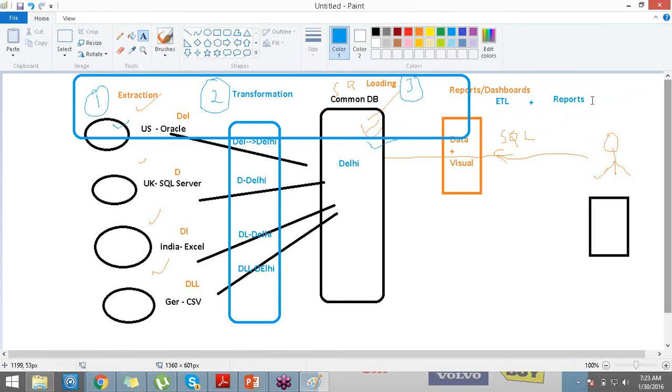The reason is QlikView provides ETL plus reporting in a single package. If you purchase a QlikView software license, you can do ETL and you can do the reporting. Whereas with the rest of the other tools, for ETL you have to purchase one more tool, and for reporting you have to purchase one more tool. But for QlikView, it is not the case. Just by purchasing QlikView, you can do both ETL and reporting.